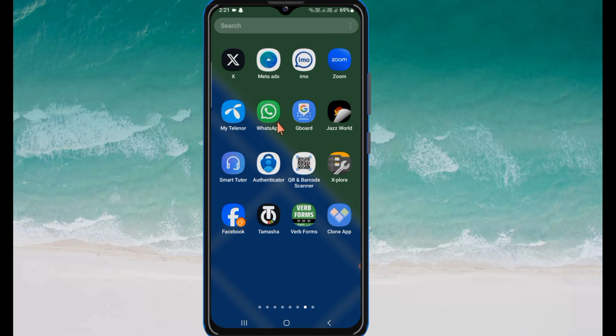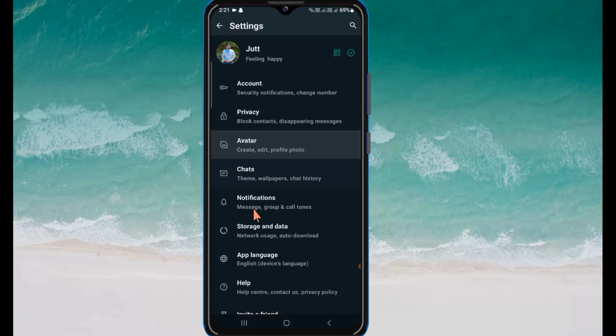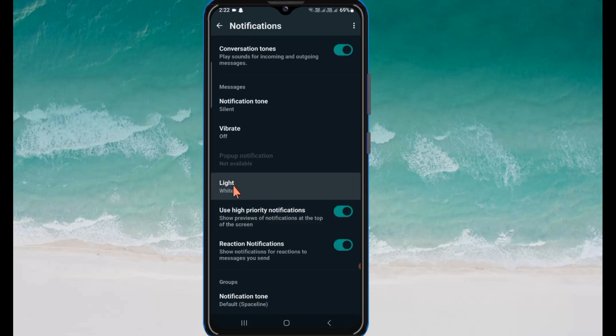So let's start. Firstly, open WhatsApp and then you can see three dots on the top right corner, and then click on Settings. In Settings, here you can see Notifications. So click on Notifications and then you can see Vibrate. So just click on it.